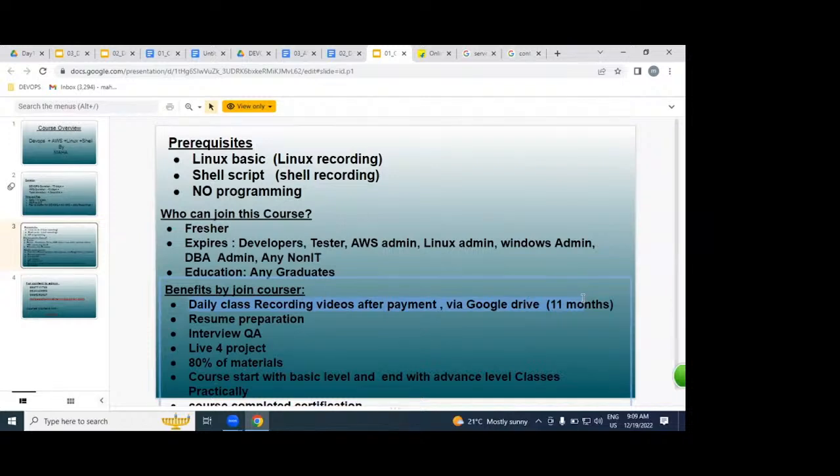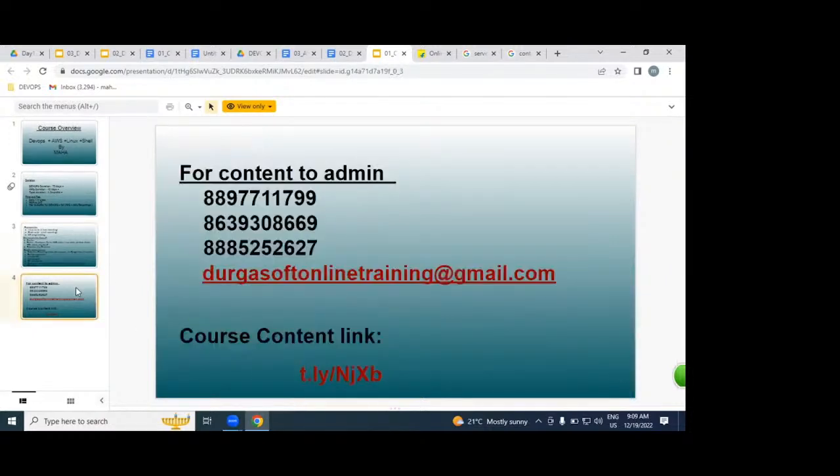But for namesake, we need to give an expiry date, right? That's why 11 months. And resume preparation, interview questions and answers. Four live projects. These 4 live projects are inbuilt in the course, not separate. 80% of the software material, our course starts with what exactly? Very basic level, finishing at an advanced level. And each and every session is practically oriented.